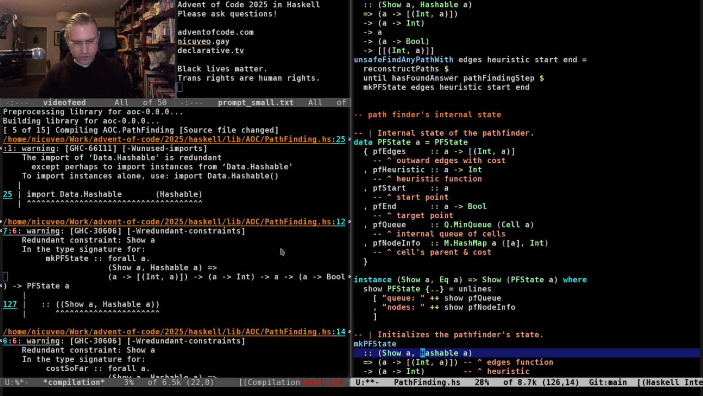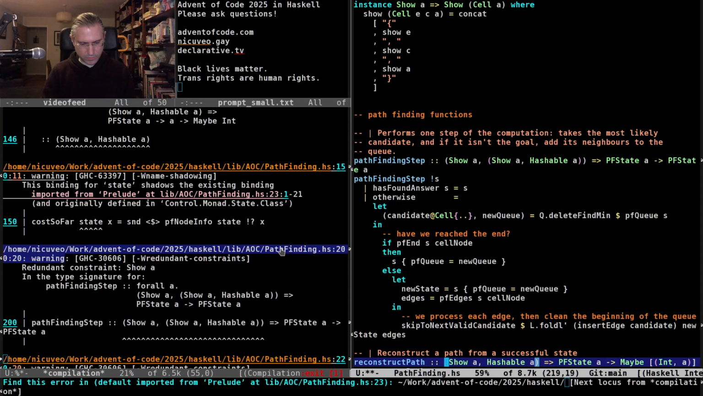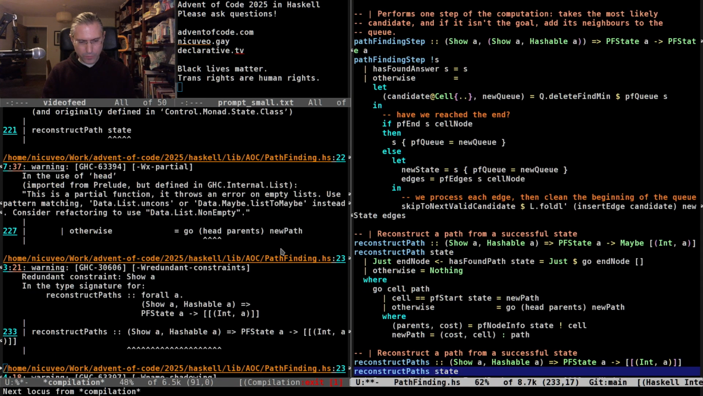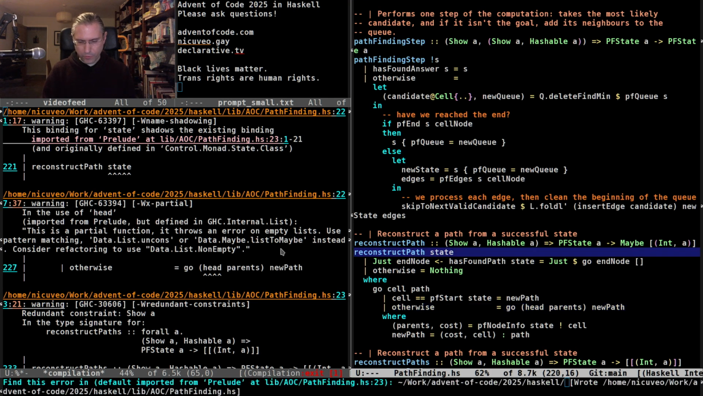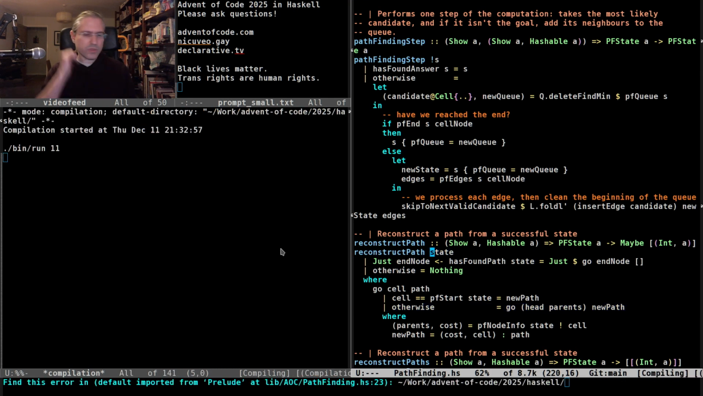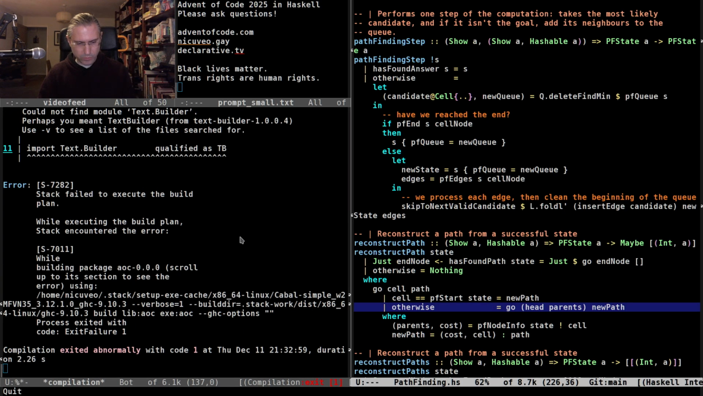I think I don't want to touch this file. I'm okay with those redundant constraints. That's just my library of functions for the Advent of Code. I'm okay with it having warnings for now. This is not what I want to do.